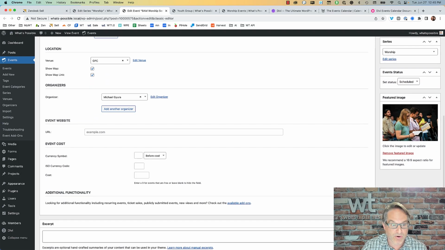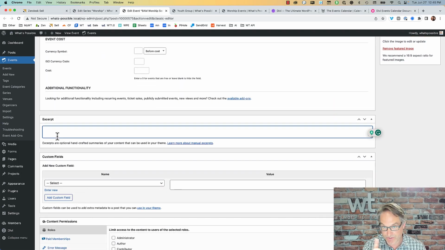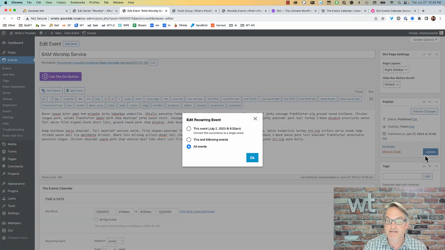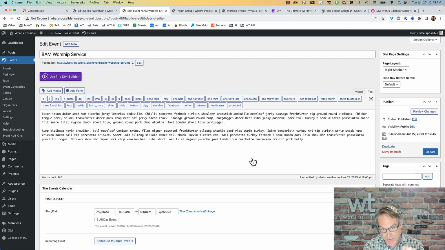The other important part though is this excerpt, and I'm going to show you why, because it shows up on those events list. Little bit more, we'll just say that. And if we go ahead and update, now we want to make sure here, this is important because if you just say all events, it's going to take this detail and put it across all events in that series. We just want to edit this one event. So you click OK, and it's going to put unique information just for that one event.